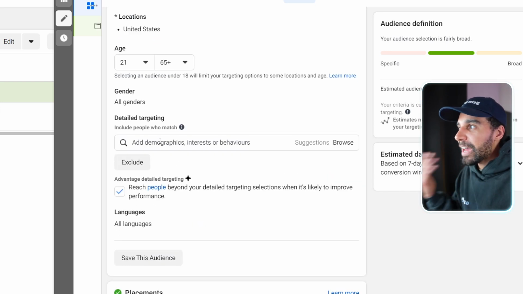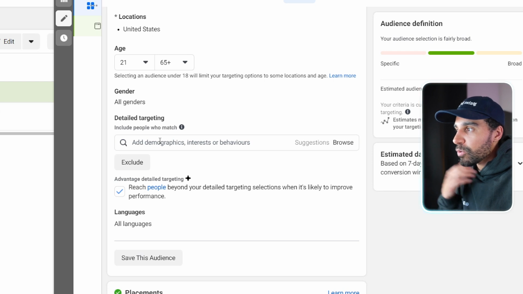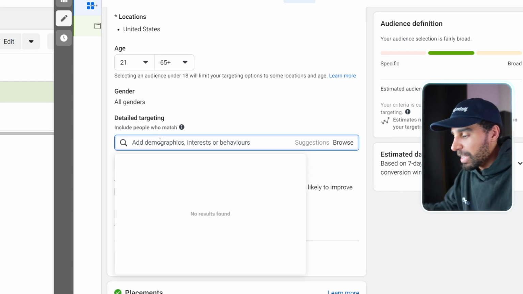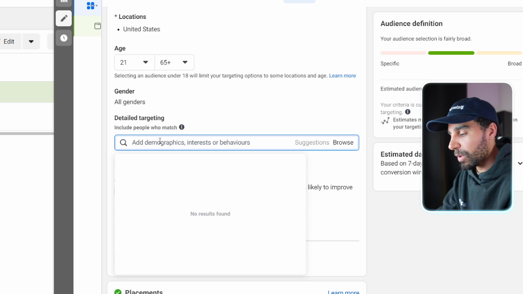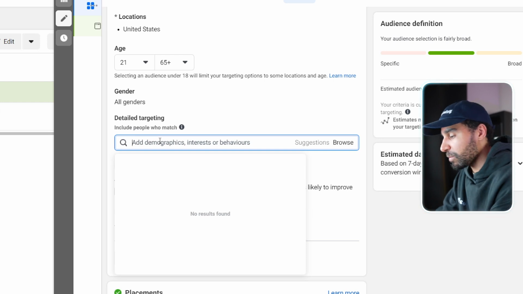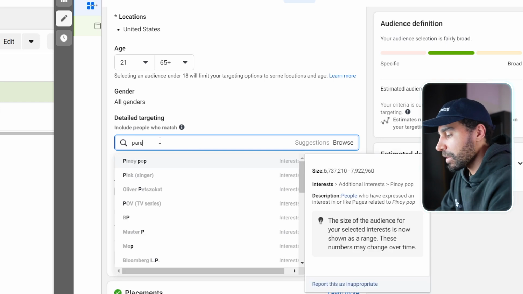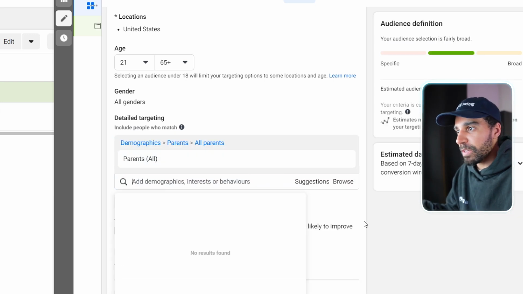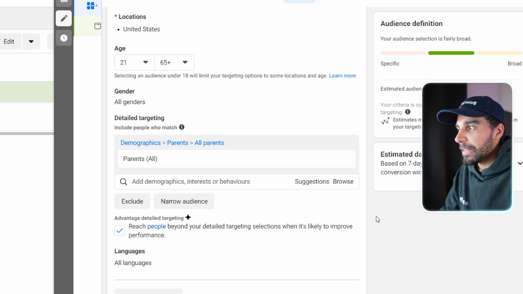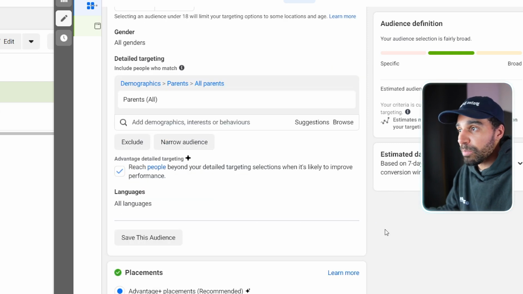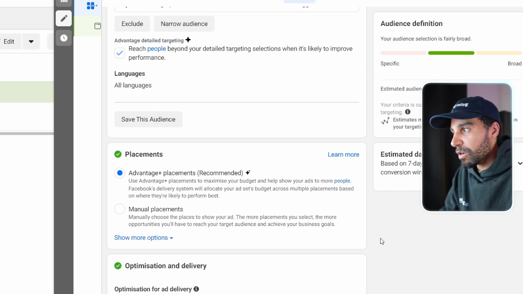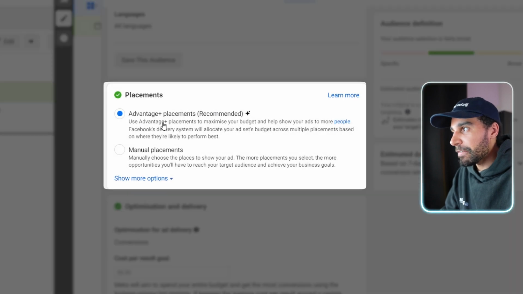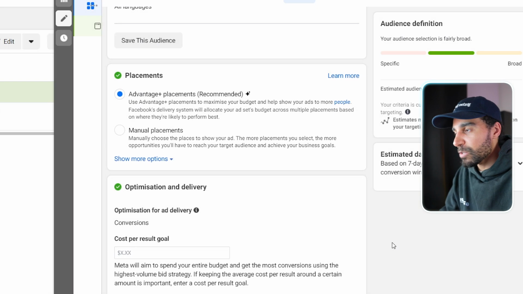If you scroll down here, now we have our detailed targeting. So going back to, take an example here, let's just say we are selling a kids products. If we just put in something like parents, okay? It's going to give us this one here. So I always just start off with something very, very broad like this. And again, I personally like to leave this on because I want Facebook just to do all the detailed targeting for me. And again, here I leave advantage placements plus on as well. And that's pretty much it for the first ad set.